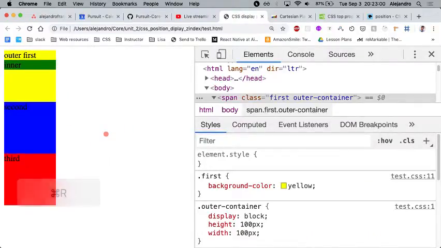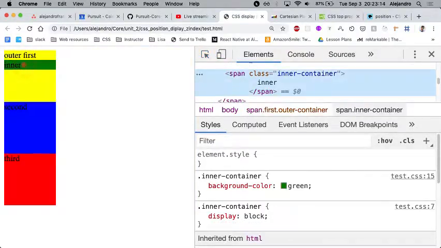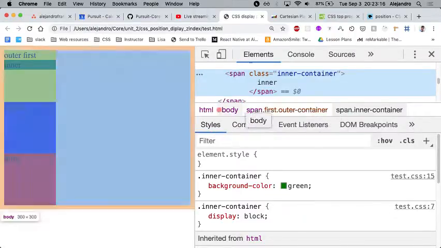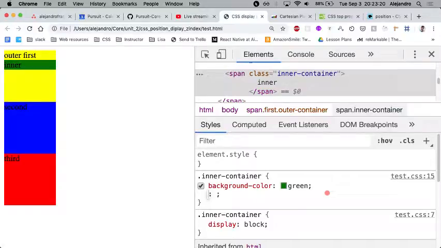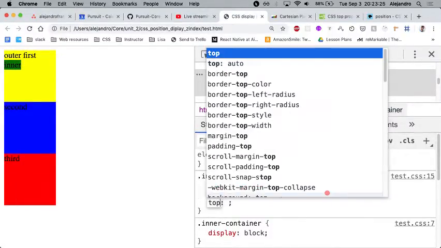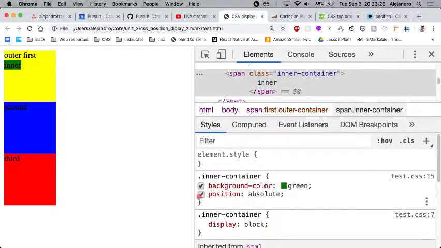So let's look at what this means, positioned relative to its first positioned non-static ancestor element. I just refreshed, so we lost that position relative that I had set on the first one. Here, what I want to do is set the position on the inner container. I'm going to say position absolute, top. Oh, that's something interesting. Look at that.